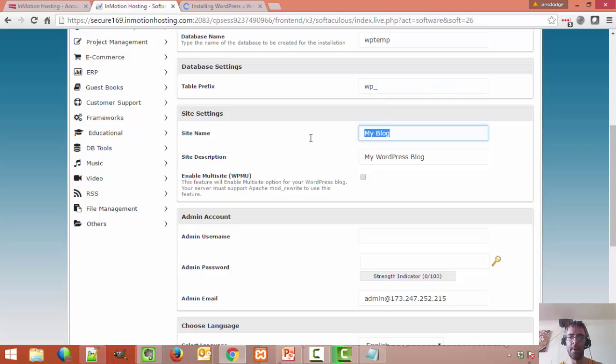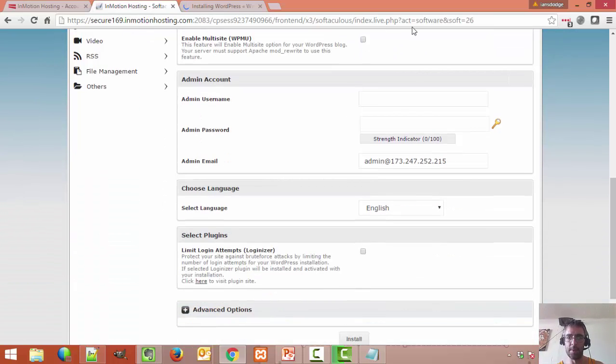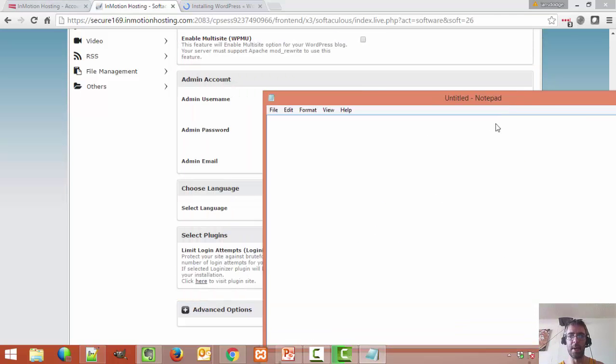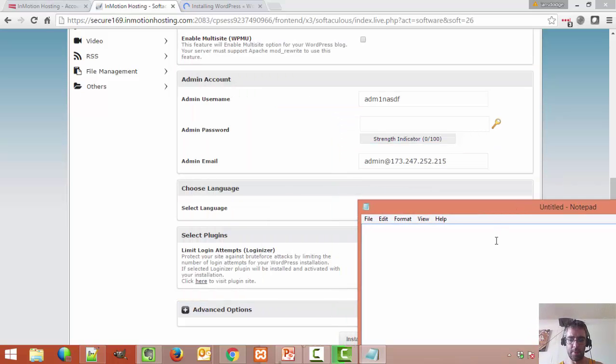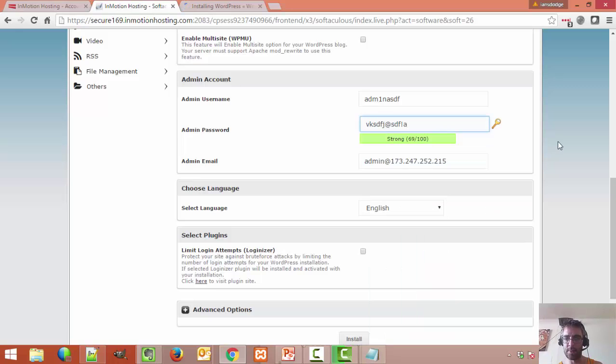You can set the site name, and then the tagline. And then we want to leave the enable multi-site unchecked. And then for the username, we can just put something, anything other than admin. So then the password, and by the way, we want to write down all this information. So that's why I have this notepad open. The username is going to be admin ASDF, and then the password is going to be some kind of random password here. Okay, so I'm going to put that password in.